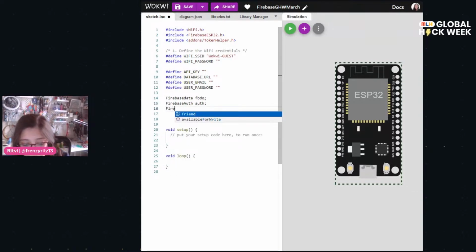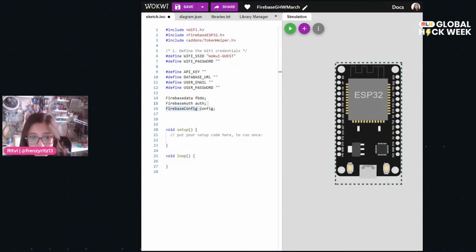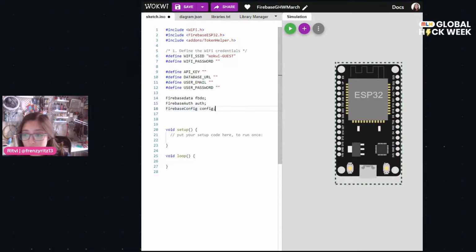Firebase config. Again, the names that I'm creating after this are something you can create yourself, but I'm sticking to the ones that the example uses for the sake of simplicity, and also to make debugging easier later, when we play around with the code.